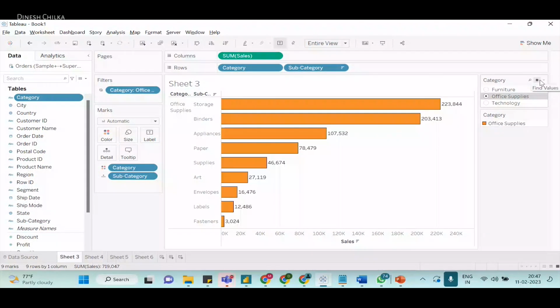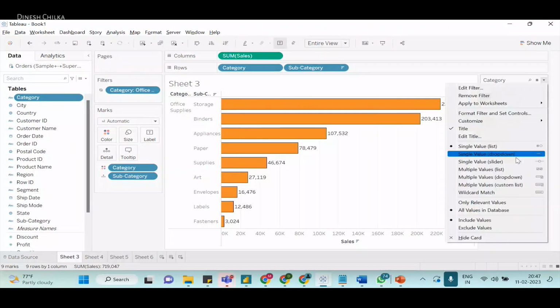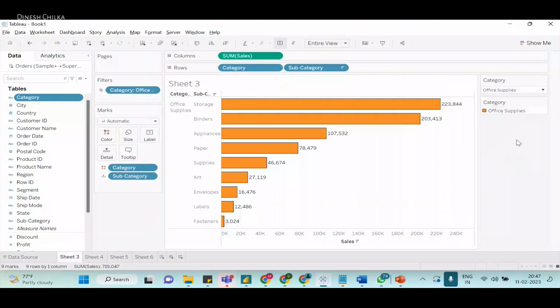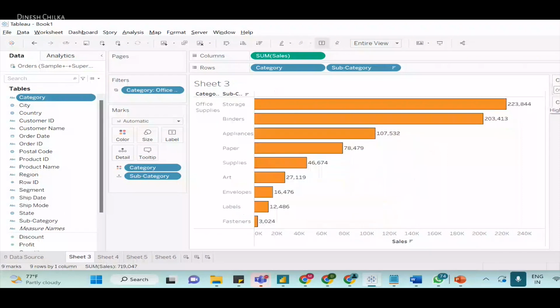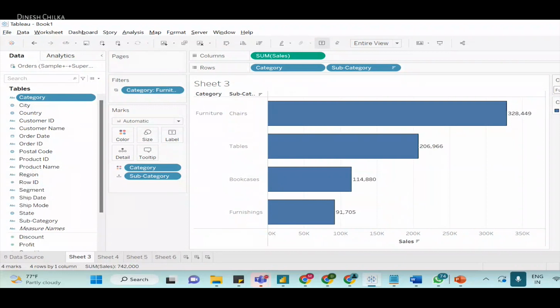Okay. And go to the single value drop down. Now this is a drop down. This arrow it's showcasing is nothing but a drop down. Click on that. Click furniture. Click on that technology. Okay. Now click on that. Go to the office supplies. Click on that. We can choose this drop down location. If you see drop down, small arrow.